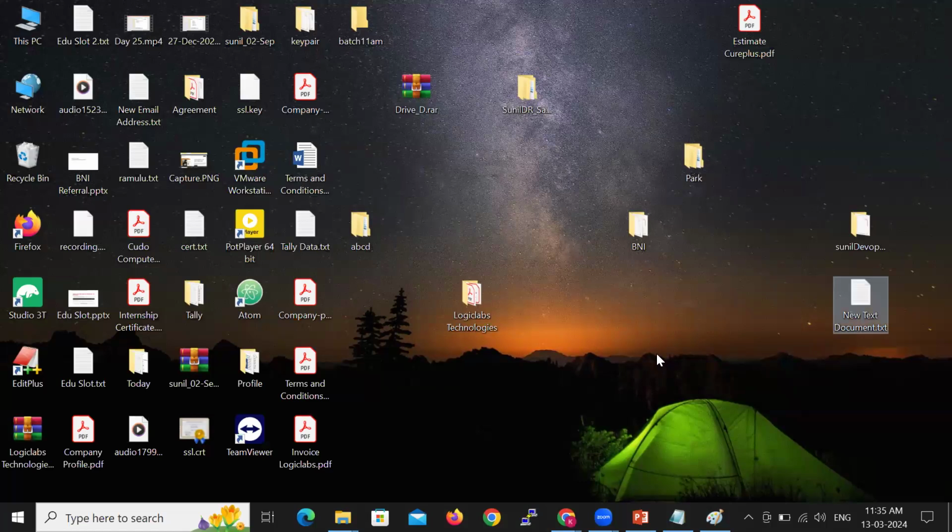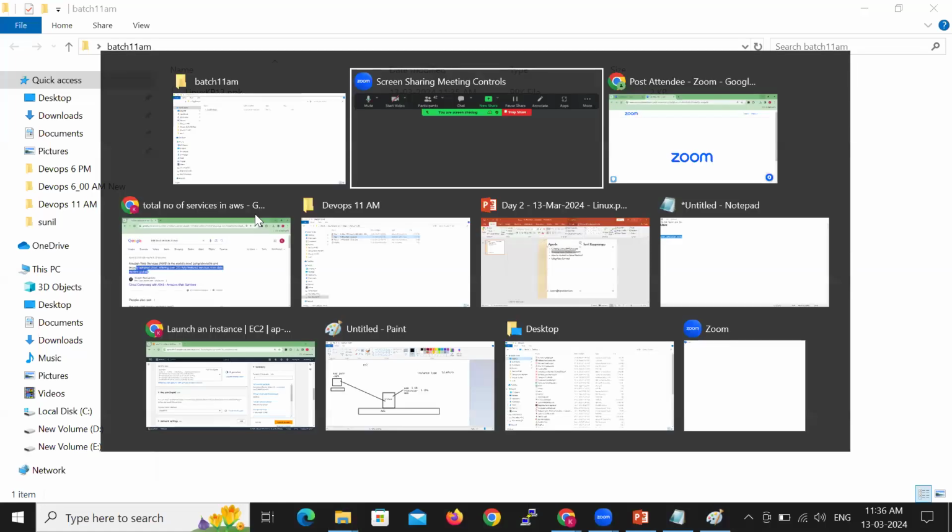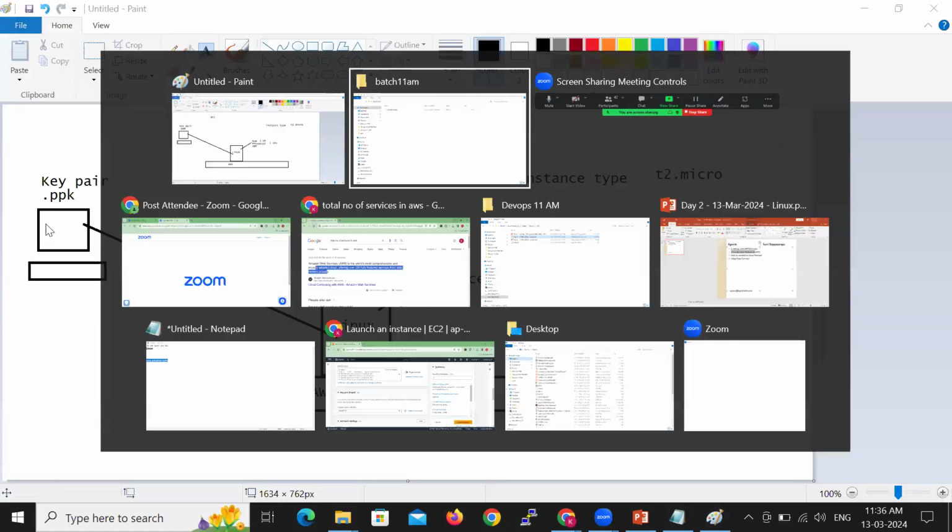You have created a new folder, right? Batch 11 a.m. folder, you can see here, which is on the desktop. In this particular folder, I have downloaded a key pair. A key pair is nothing but a file with the extension .ppk. So we also have downloaded the key pair as mentioned by AWS.